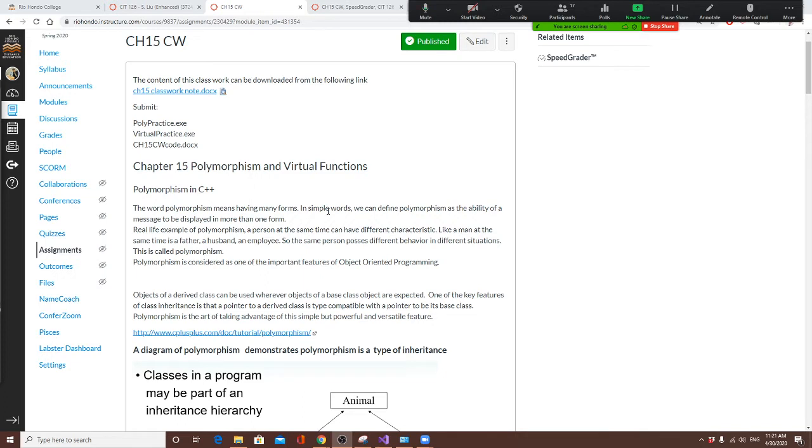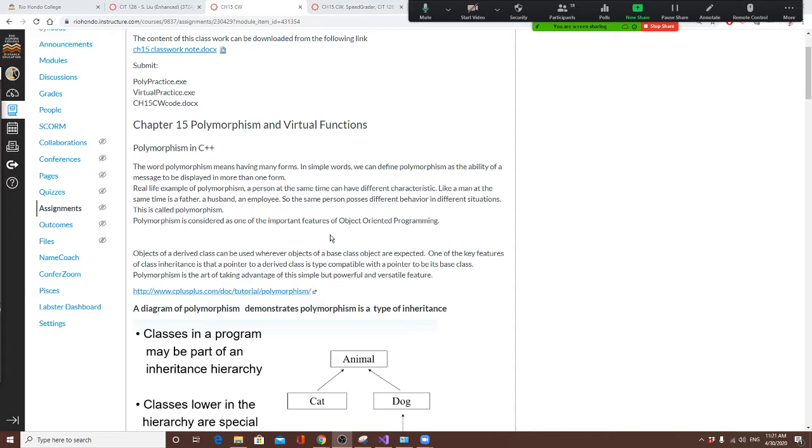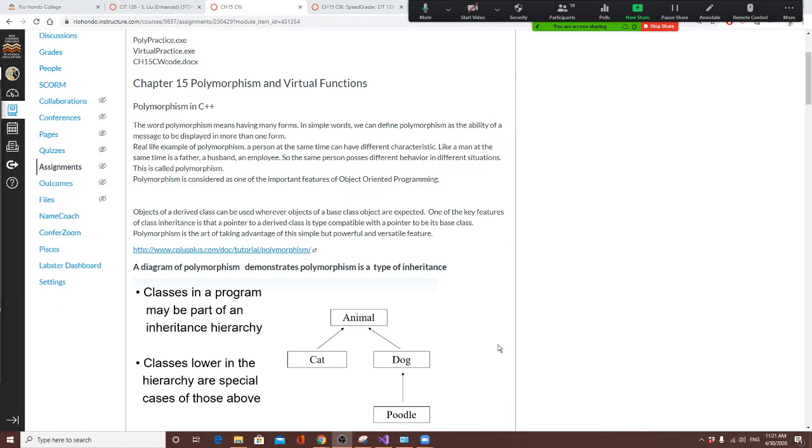All right. So we have, say, an example from life: a person can have different roles, can be a father, a husband, and an employee. They have different forms. Polymorphism actually is a type of inheritance. We talked about inheritance. We have animal as a base class, and cat inherits animal, dog inherits animal. We did that in chapter 11.